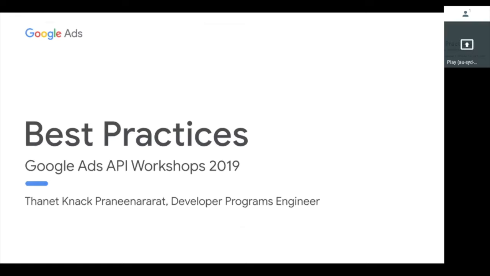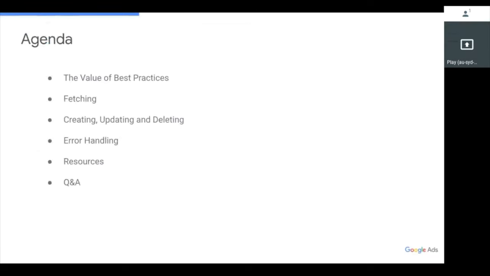And today I'm very happy to have an opportunity to give you a talk about the best practices of the Google Ads API. And this is the agenda of my talk today. I will start with the value of best practices, and then I will mainly talk about how to efficiently fetch, create, update, and remove your data. And after that, I will cover error handling, which is the concept borrowed from the AdWords API, but still holds true in the Google Ads API.